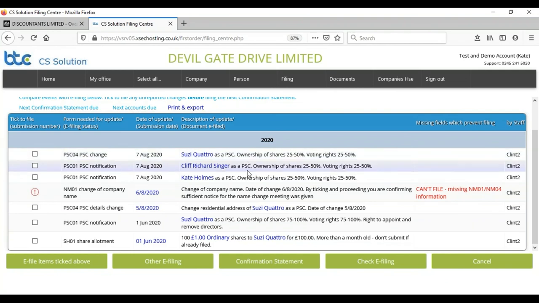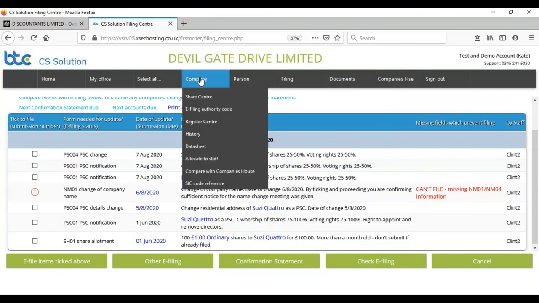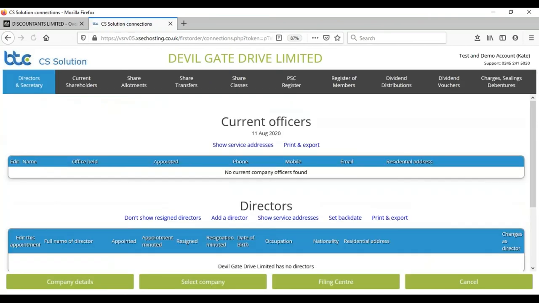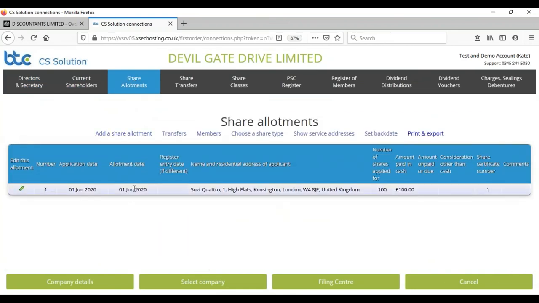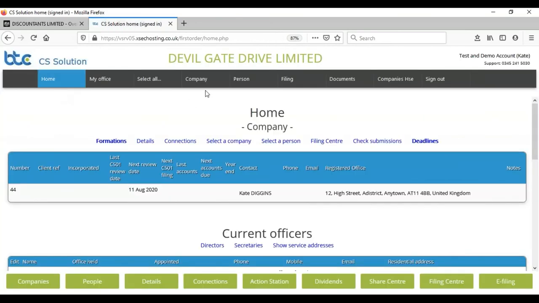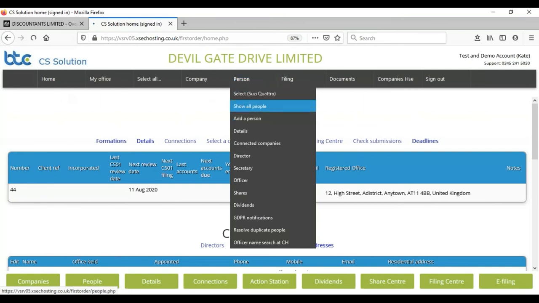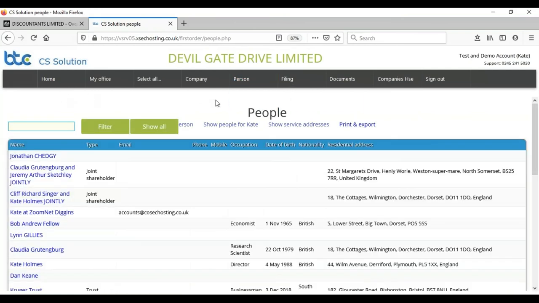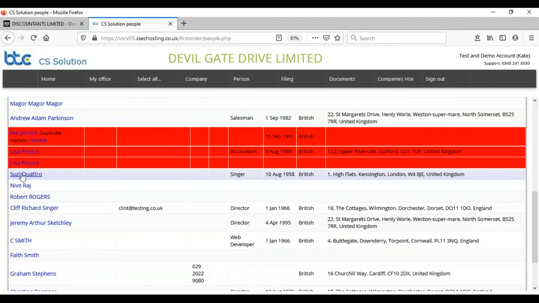So we've automated the PSCs, but we've also automated the form filing, not just for the PSCs, but for all the forms as well, because we have certain things under, say, our connection screen. If you're looking at share allotments, they have a statutory date. So it's very easy to automate when the filing should be done. But there are plenty of things. For instance, if we go to our homepage and we look at people, I think we had Susie Quattro down here, pick her up.